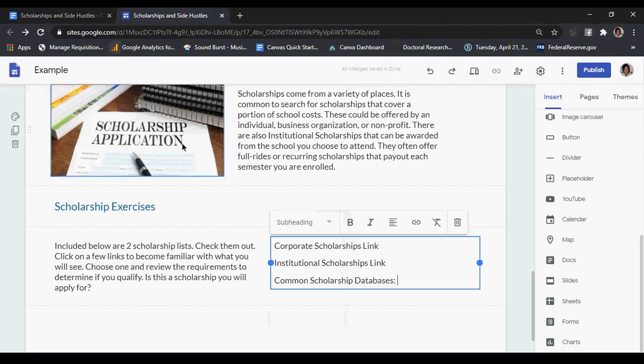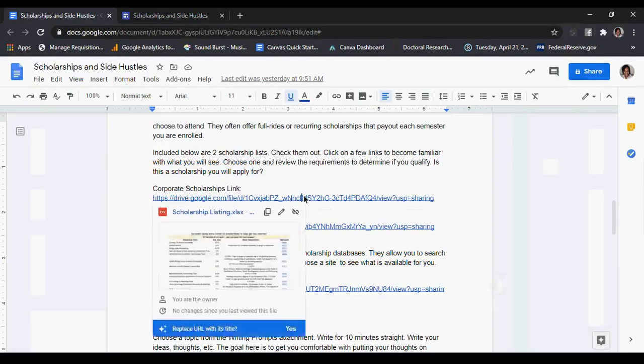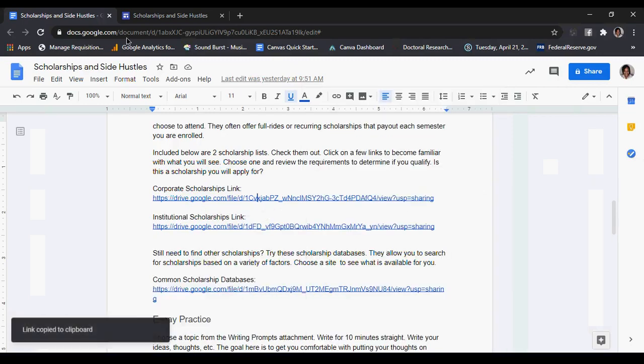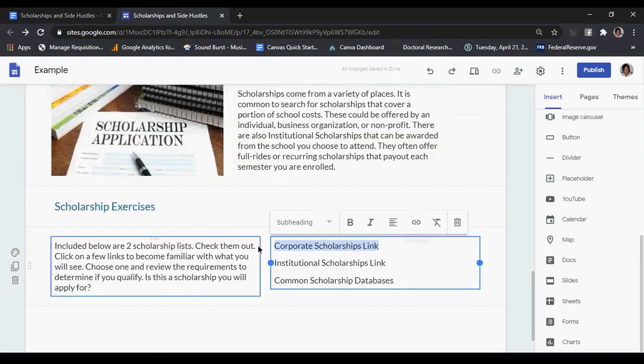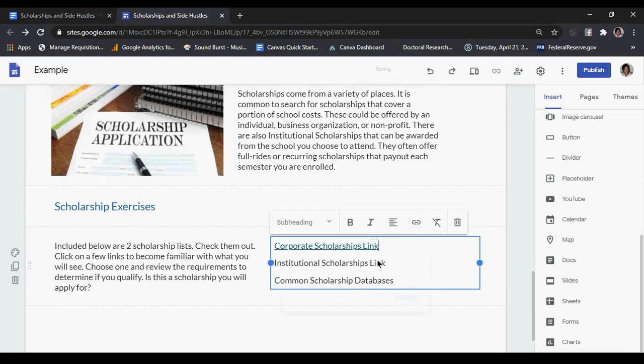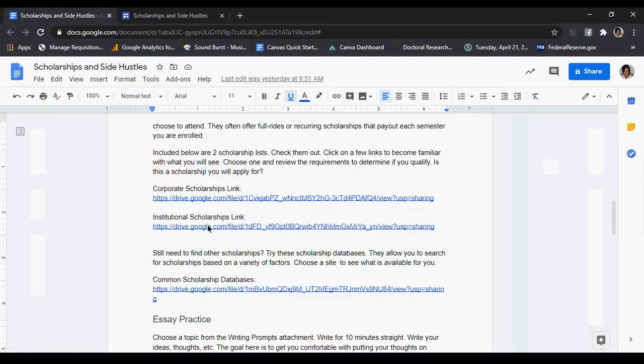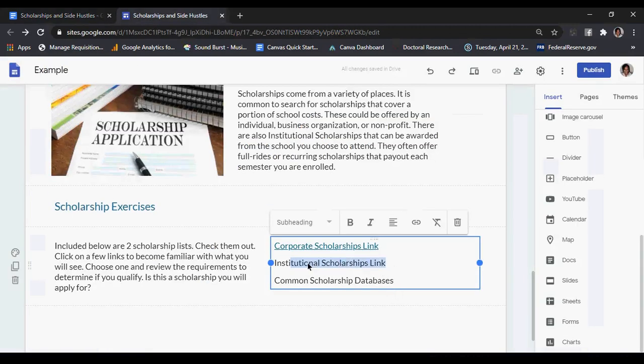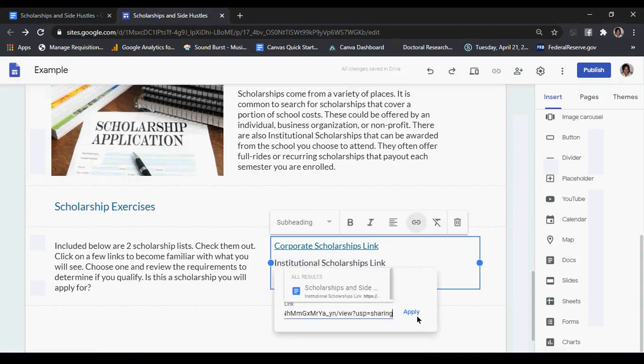So I have the various links that I'm going to add included here as well, just for easy access. I'm going to copy those, and the way that you can link them is to highlight the text and then click on this icon right here that shows a link and click apply. So when your student accesses this area and they click on the link, it'll take them directly to the exercise.